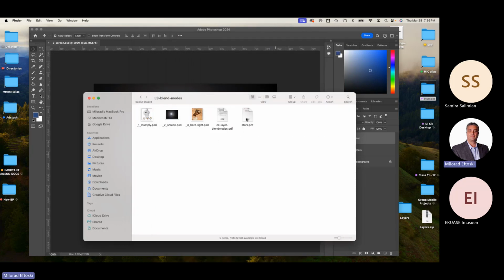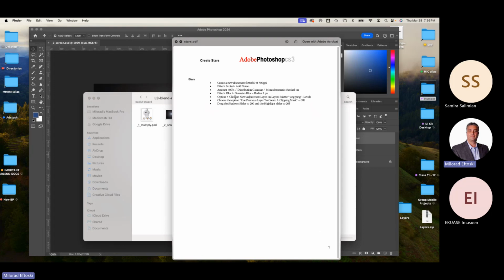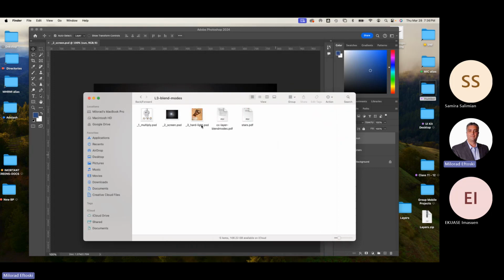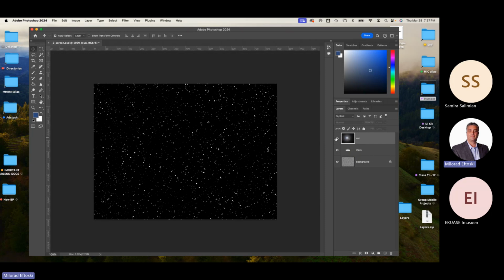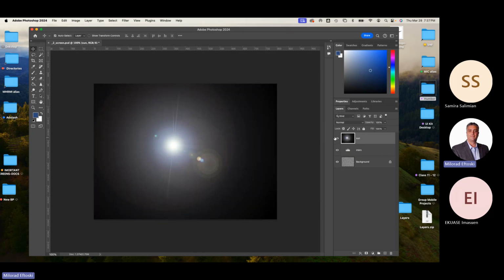Okay, this is just a miscellaneous thumbnail, how to make stars, nothing that important. So let's open this one up. As you see here, this one has a lens flare, and behind that has a little stars design. And again, I think I go over how to do this if you want. So this has a black background. I want to make sure we can see the stars.